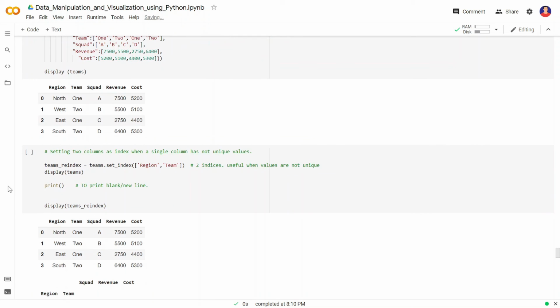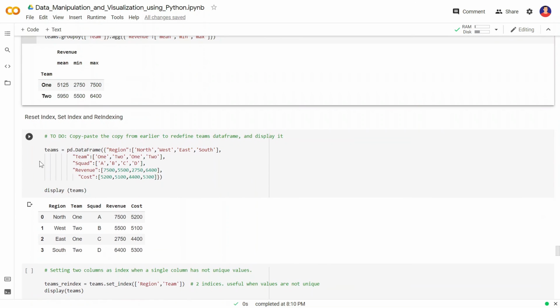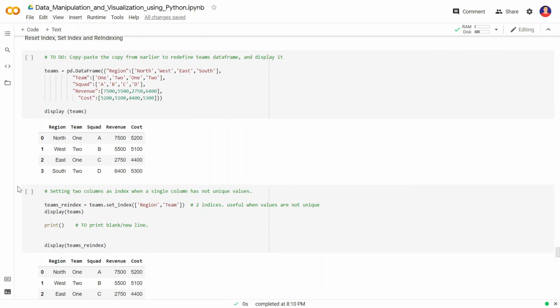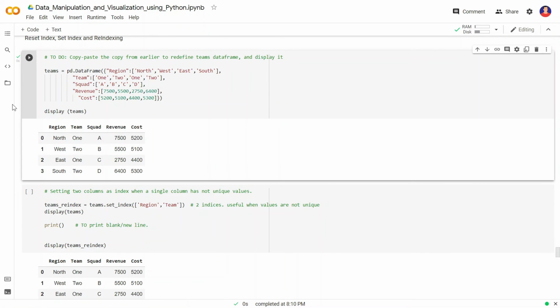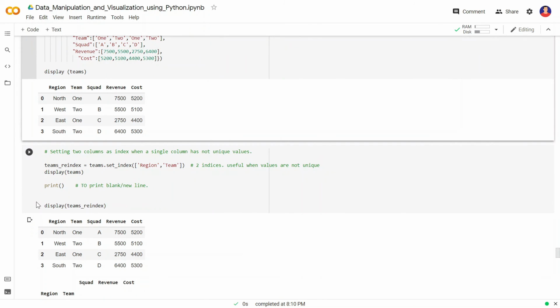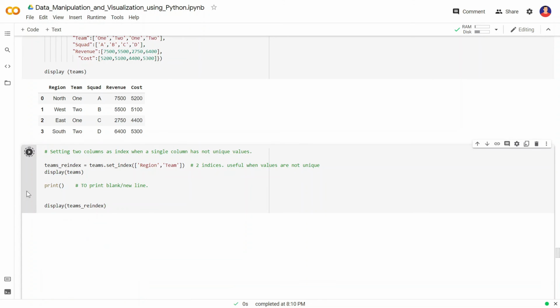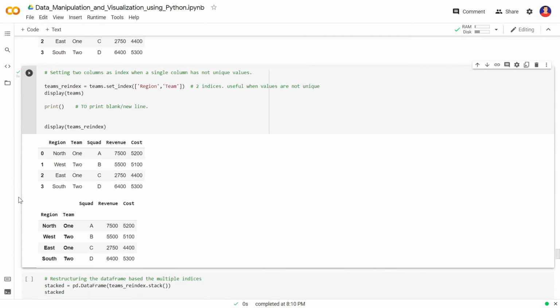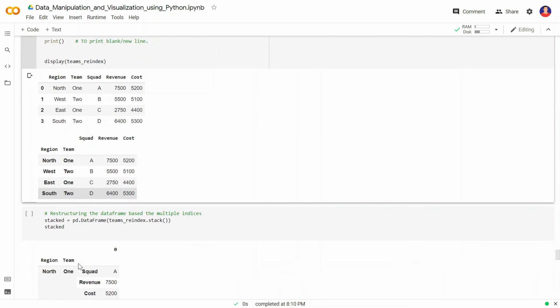There are also reset index, set index, and reindex, different indexing functions. So let's redefine the teams data frame again. If we want to set two columns as index, team reindex is equal to teams dot set index, and we specify which two columns we need to have as indexes, and we get the output. Now these two columns have become indexes, and these are denoted by the bold font here.